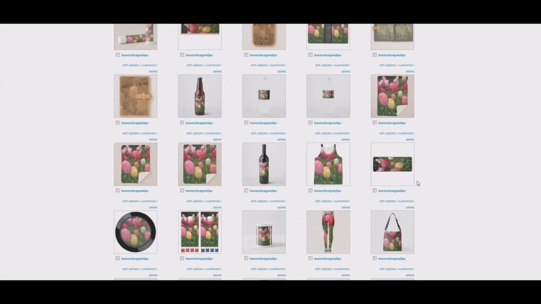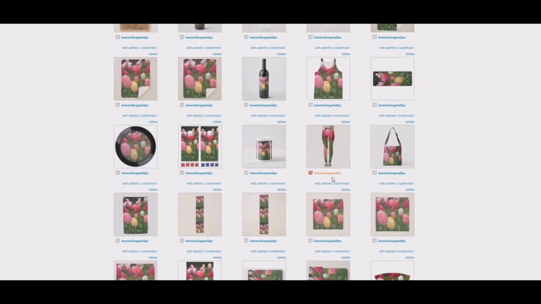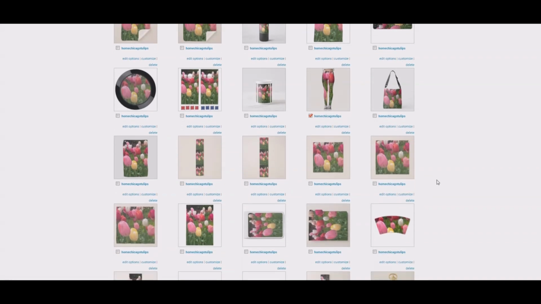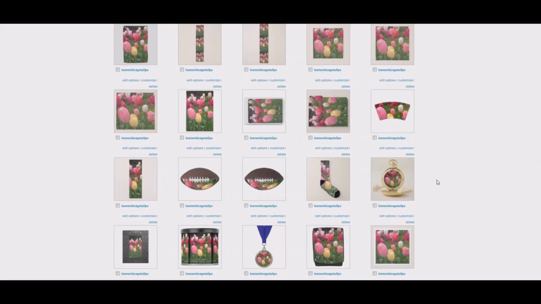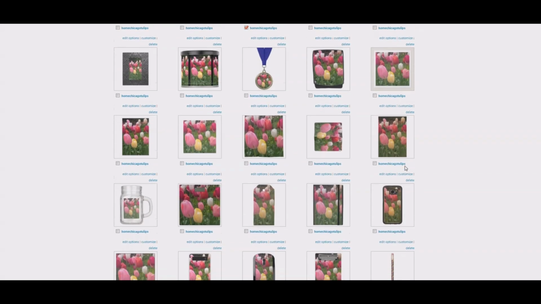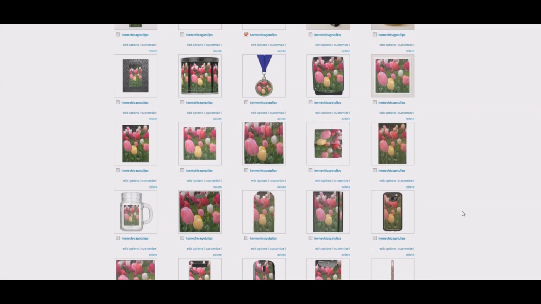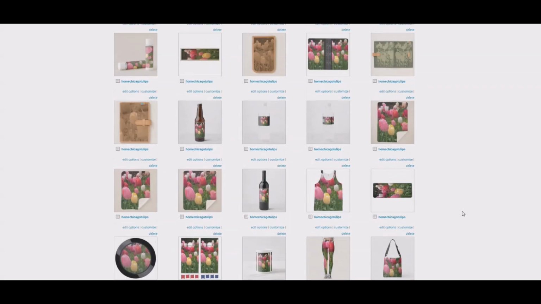Now here's the first run. Now I have glanced at a few of them that I didn't think looked very good, so I'm highlighting them to delete. Now I have my templates separated into vertically oriented images and horizontally oriented images.